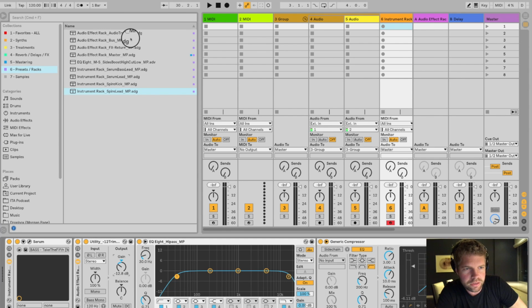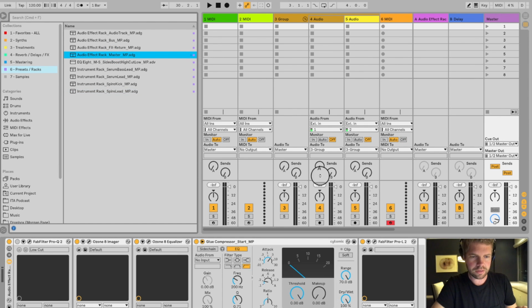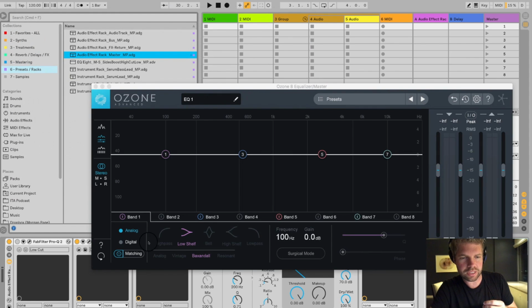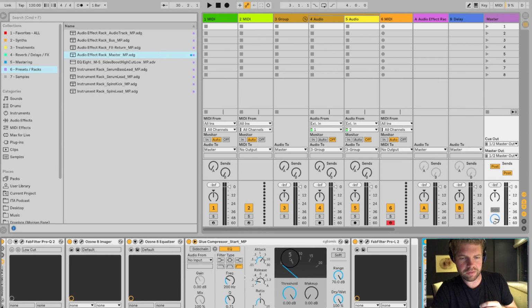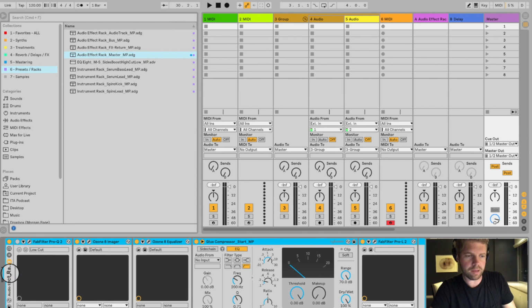So I have one for audio tracks, I have one for bus, effects returns, one for the master. So, and they're variations on each other. This is my modular method of working. So if I drag this in here, the master, I drag the master in, it's got to have Fat Filter Pro EQ, Ozone 8 for widening, Ozone 8 for pink noise matching. It's going to have Glue Compressor and a Pro-L on there. So it's easy to just sort of drag and drop, bring those in.